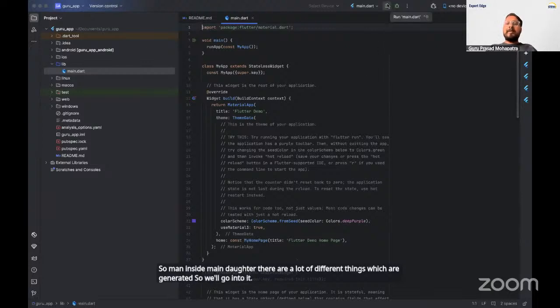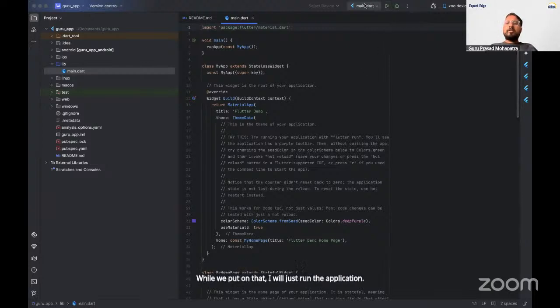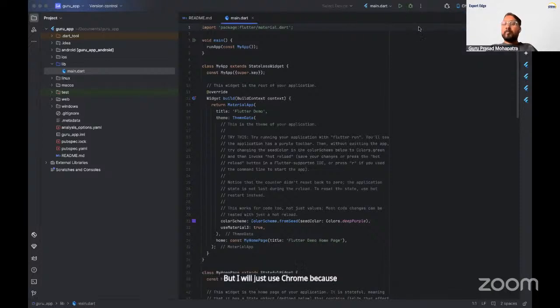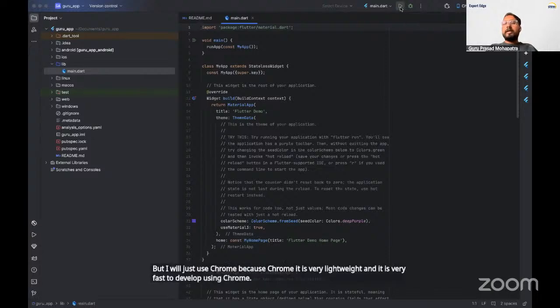But before that, I will just run the application. For running the application, I can choose Chrome, macOS, or I can open a simulator, an iPhone simulator, or I can connect my iPhone or Android phone to run the application directly. But I will just use Chrome because Chrome is very lightweight and very fast to develop with. I'll just run it.